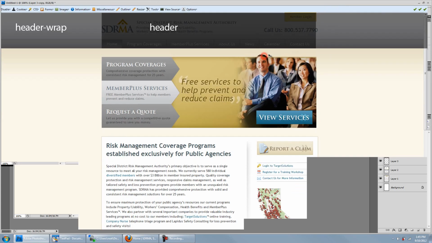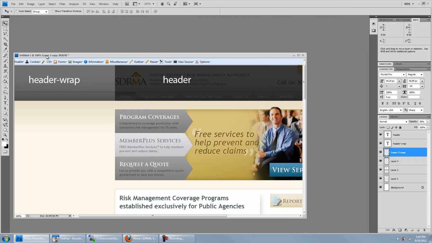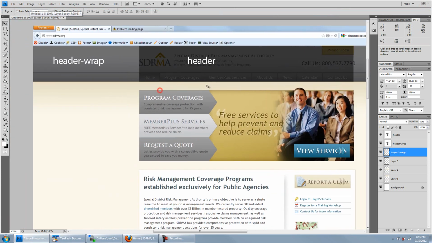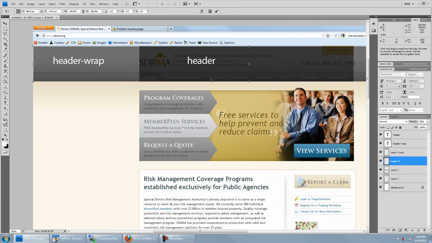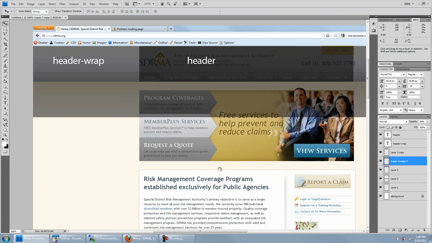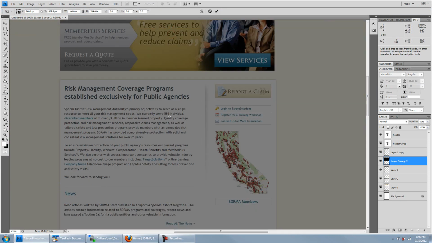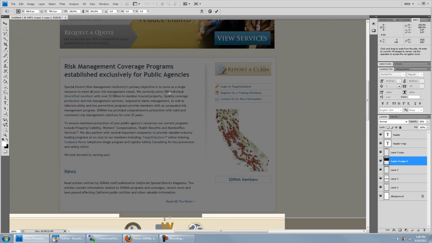Okay, I don't know why this happened, or okay, there we go. So 2 divs, header wrap, header. The next area is going to be the body area. So this whole area is now body, what I'm going to do. So yeah, this will be body.